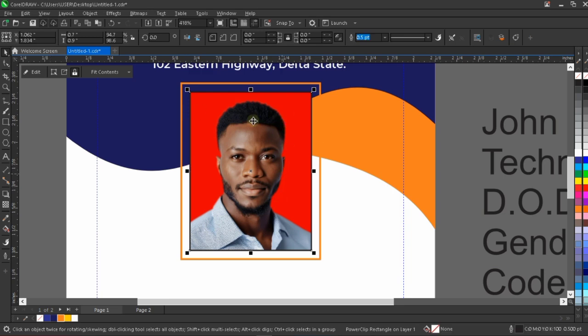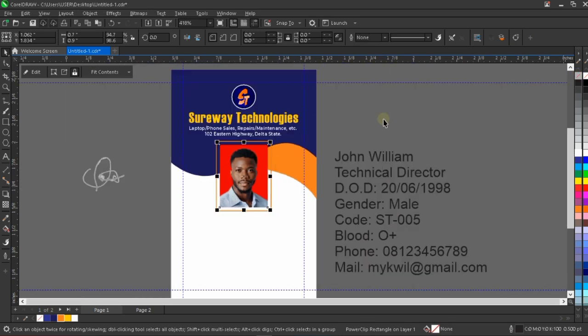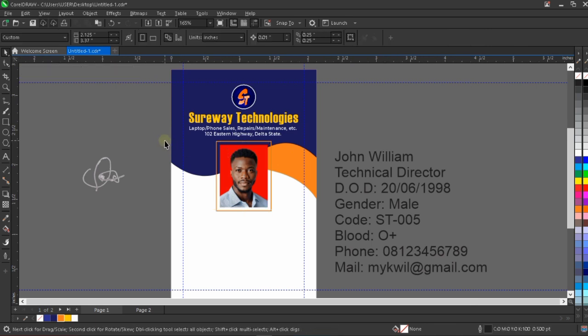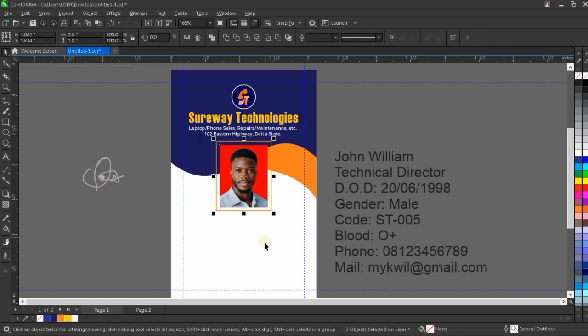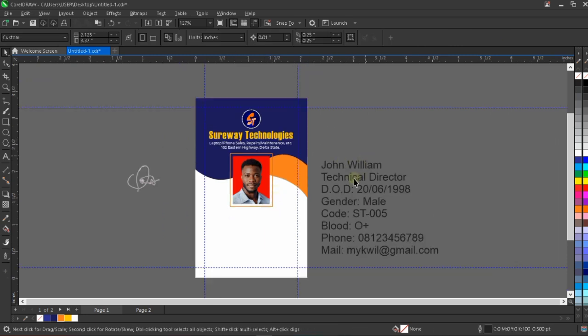Boom. Now look, there's still an outline. I'll right click and remove the outline. Good. So as you can see, that is my passport. Have you seen? I've gotten it. I can now centralize it. Good. So that is that for that one.